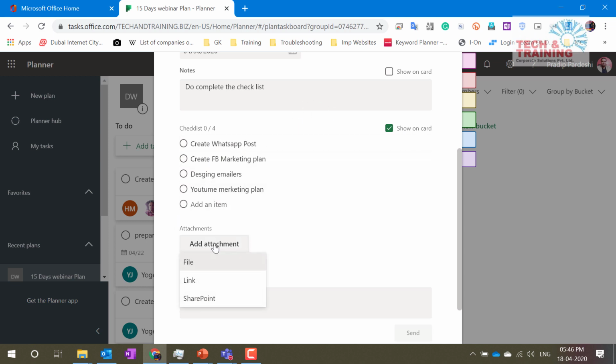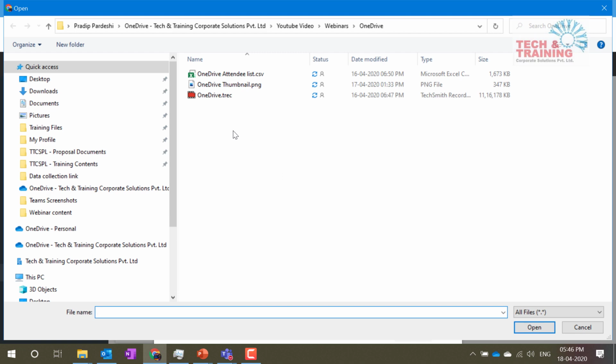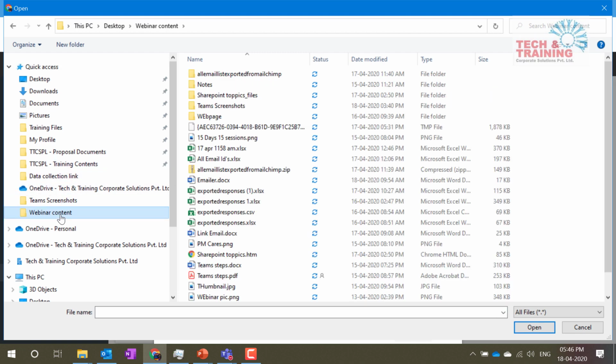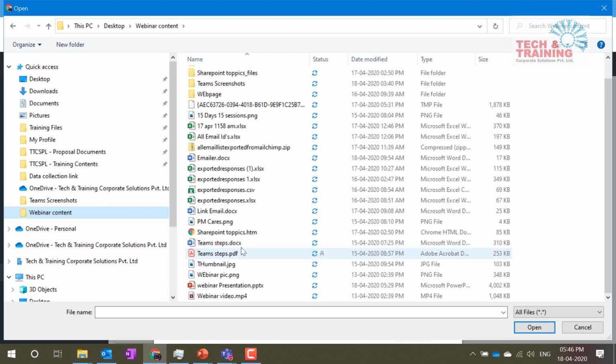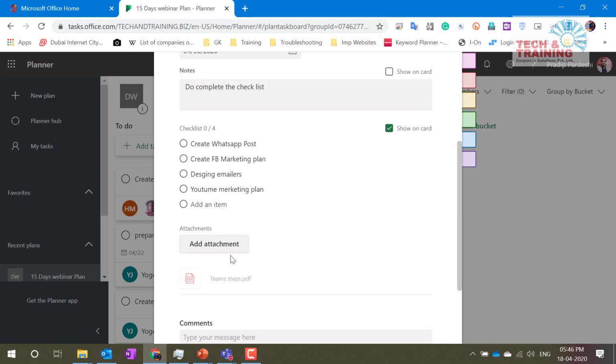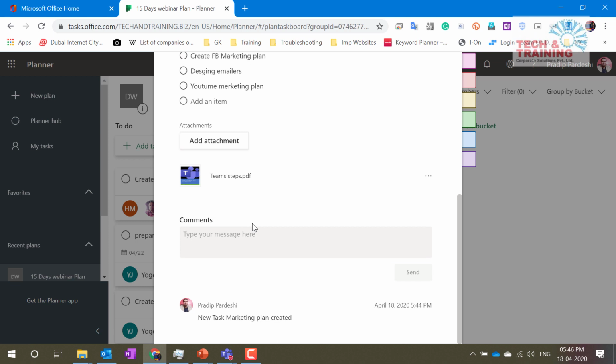Now here, attachment. If I have any particular document, I will attach it. So let's say I go to file, and here we have some webinar content, and I'm creating Teams setup. So this is a document that I've given. I can make any one of these activities visible on the card. Now I'm writing some comments: consult good marketing agency too. So I've written something for her, and now I click on send, right?